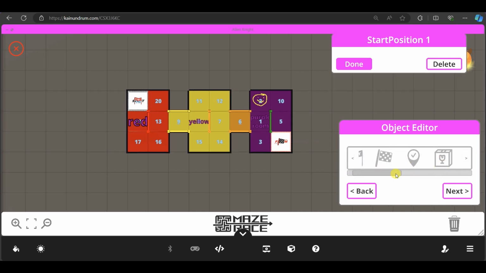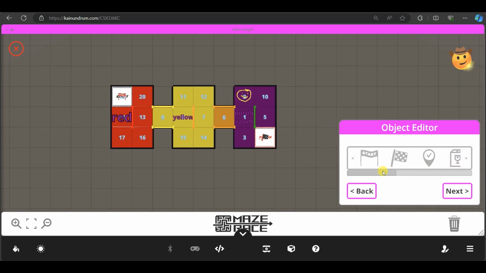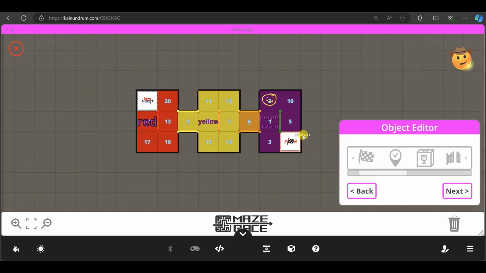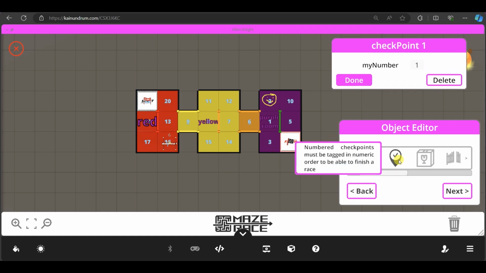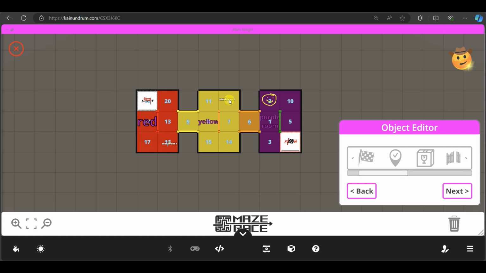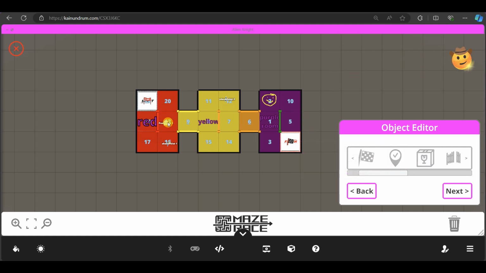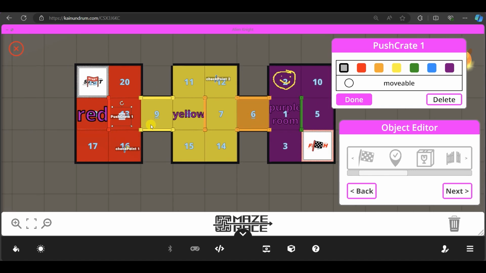Checkpoints are these little map markers. You can place them anywhere you like, but the player must drive through them in numeric order, and the player cannot finish the level without tagging all the checkpoints in sequence. Next are push crates. You can change the color of them. You can change the state from locked to movable.